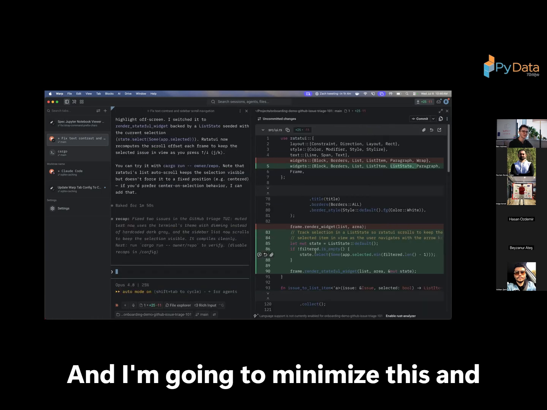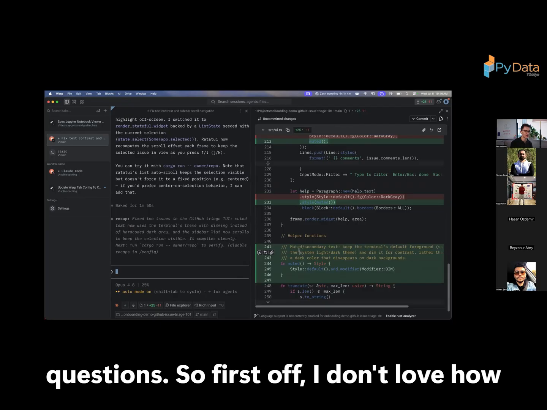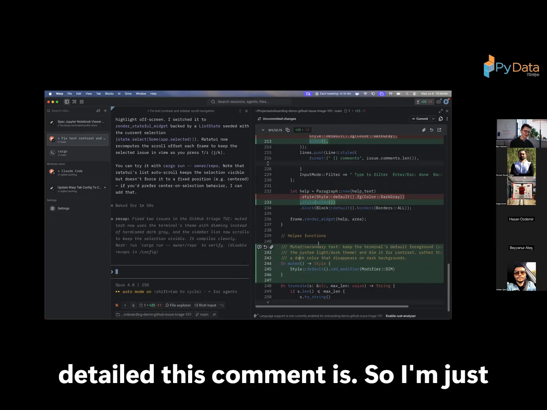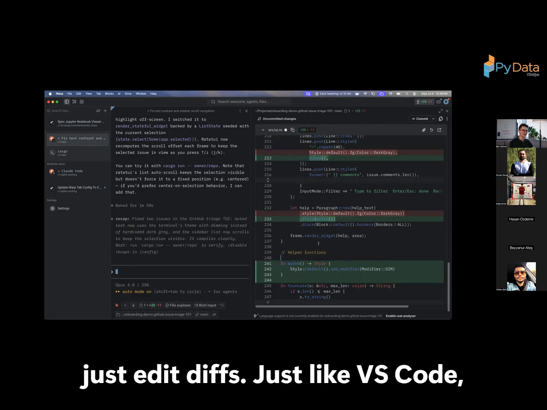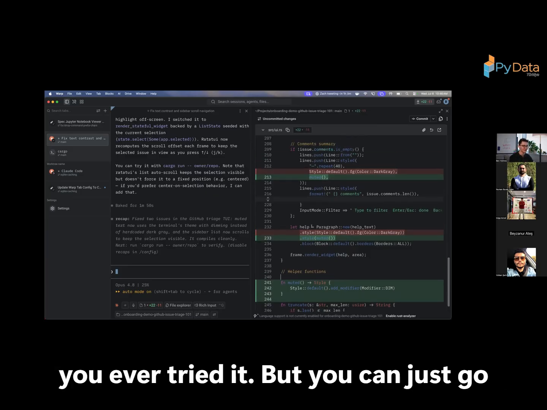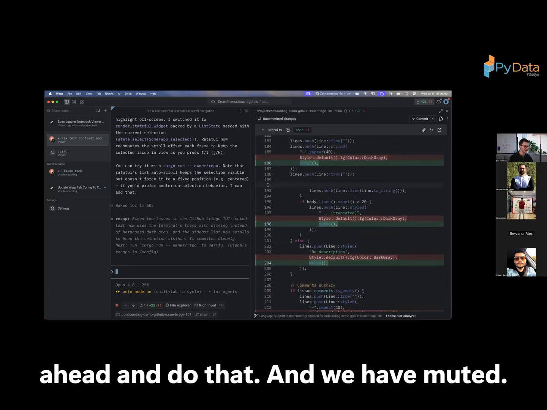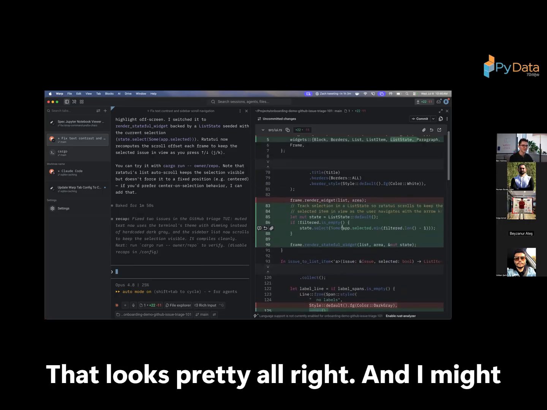And I'm going to minimize this and actually ask the agent a couple questions. So first off, I don't love how detailed this comment is. So I'm just going to edit it inline. This is a nice little convenience feature where you can just edit diffs, just like VS Code. Nicer than the Codex desktop app too, if you ever tried it. But you can just go ahead and do that. And we have muted. That looks pretty all right.